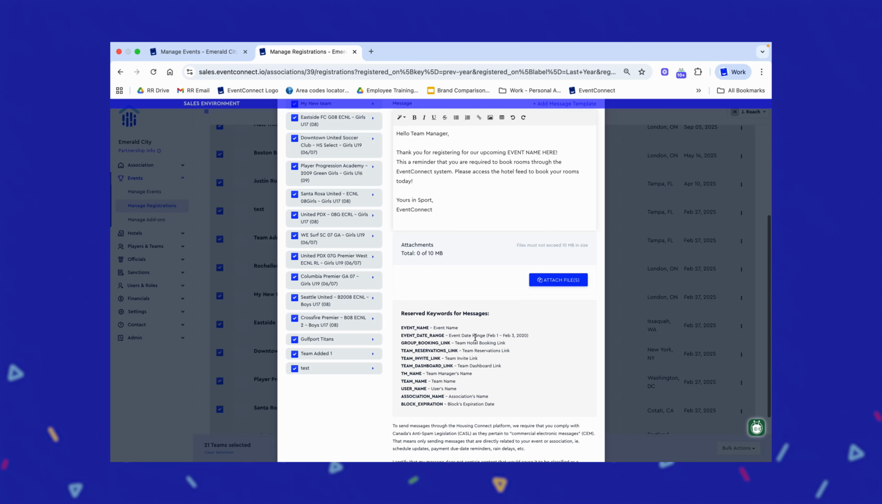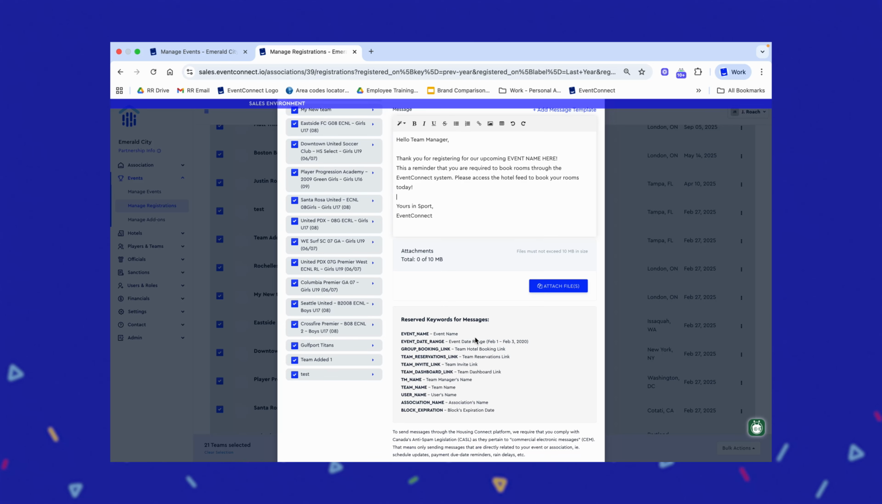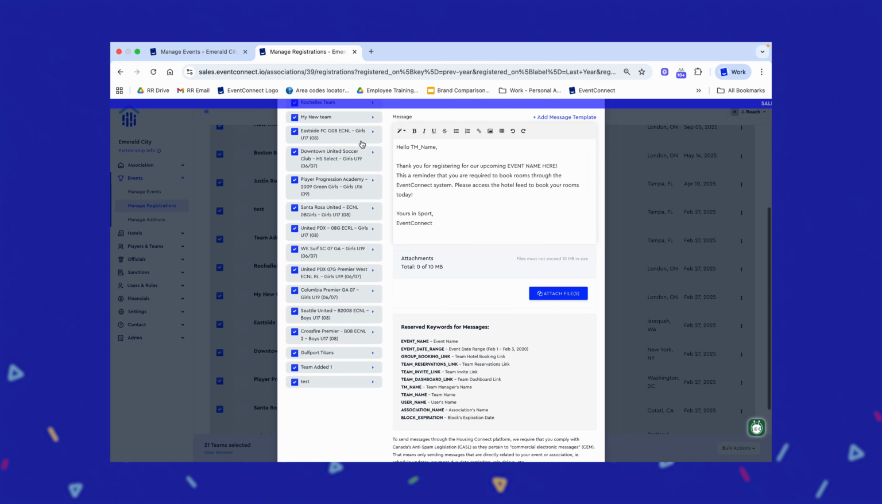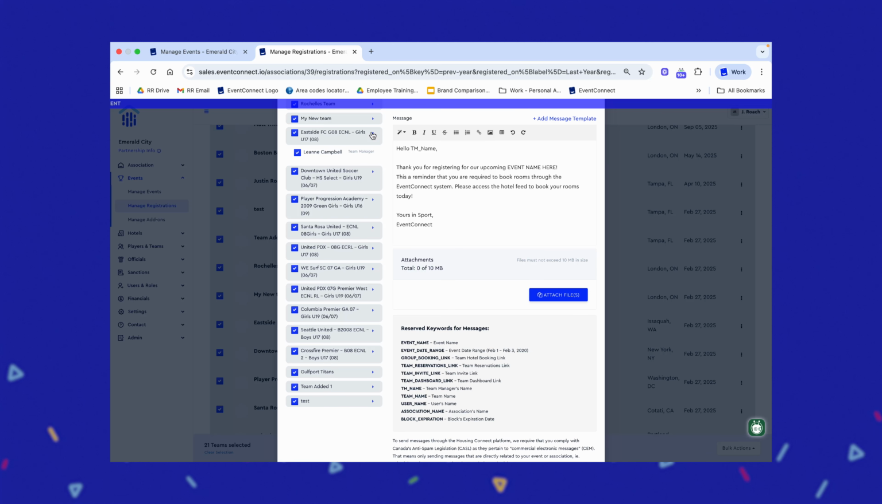If we want to bring in the team manager's name, we're going to go hello, and instead of team manager, we need to type in TM_name. And now that is going to replace TM_name with all of the team managers that are teed up here. So if I drop down the Eastside FC here, Lee, it will sub in and put in hello, Leanne Campbell.